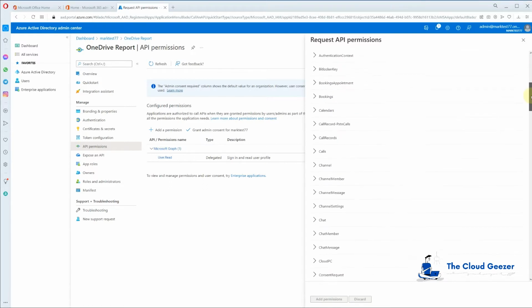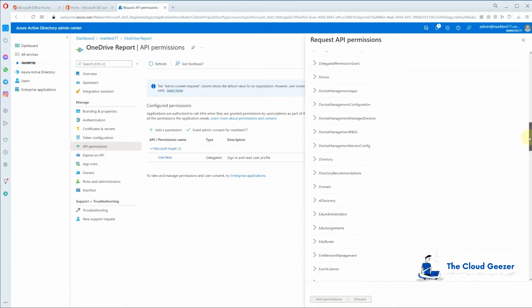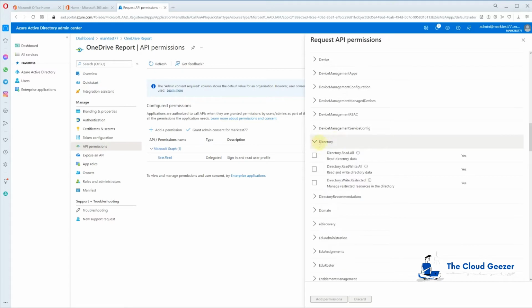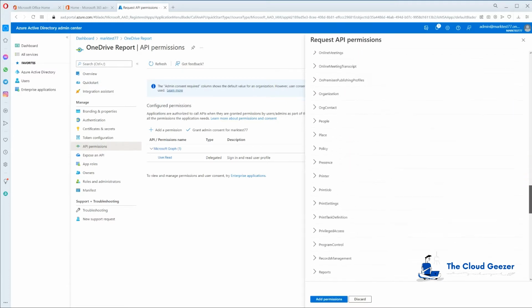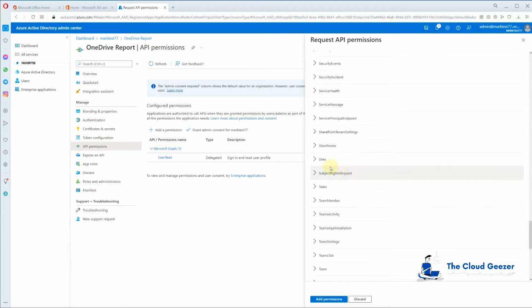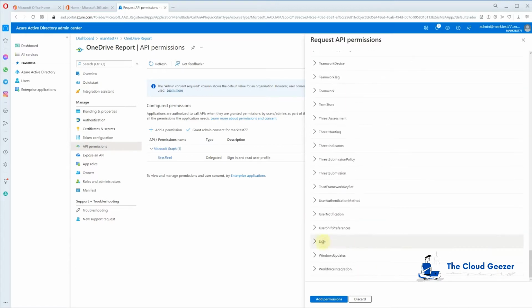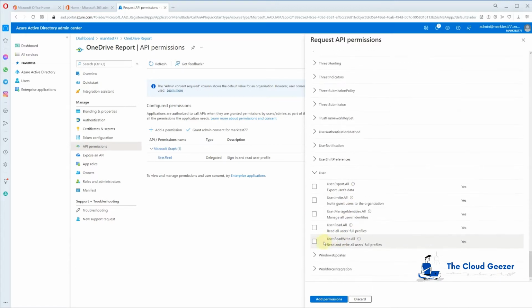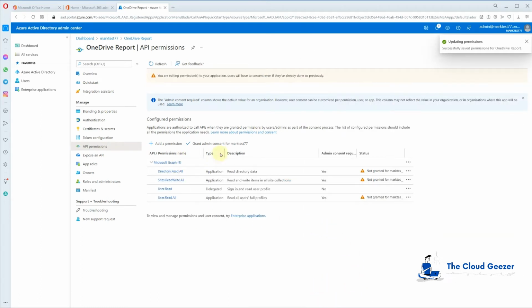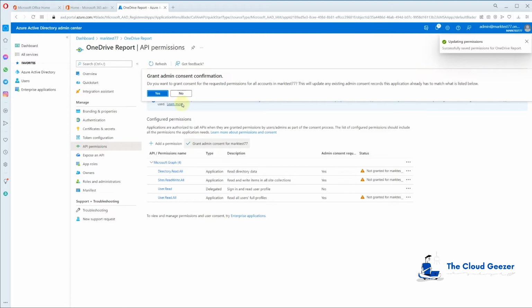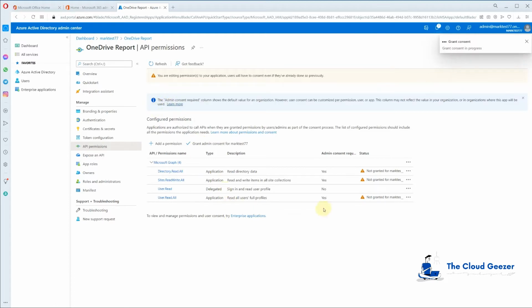So the first one we'll do here, just in quick alphabetical order to save too much scrolling: Directory, we want Read.All. Then come down to Sites. And for Sites, it likes to have ReadWrite.All. And then User. We need to have User.Read.All there, and just add those permissions in. We then need to hit Grant admin consent, that's important obviously, and that will then grant those accordingly.